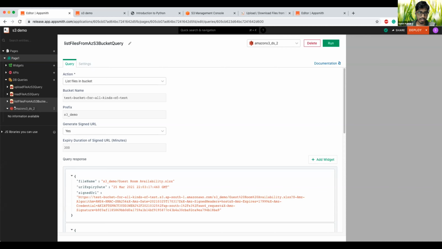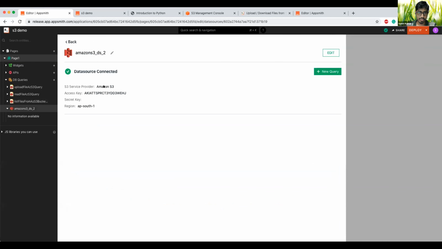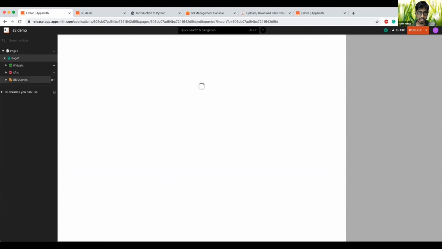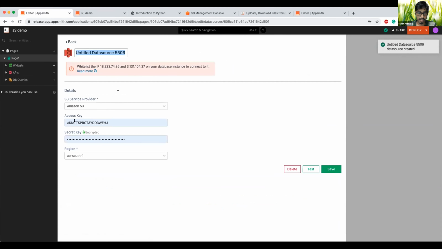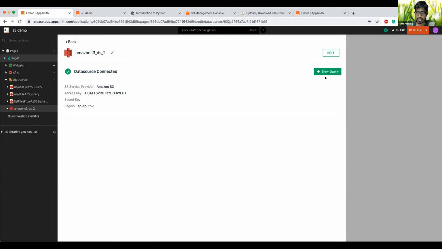First and foremost, we need to have an Amazon S3 data source. Here I have already created one, but supposing you were to create one, you would go to the DB queries, click on this plus button, choose a new data source, and then S3, and then fill out your access key and secret key. Of course, you have to select Amazon S3 here, which it is by default. Once you have your data source, you need to create queries on top of that, which you can do by clicking this new query button.